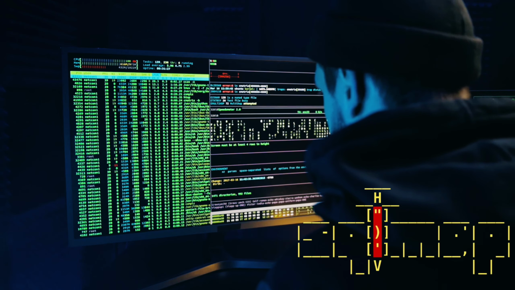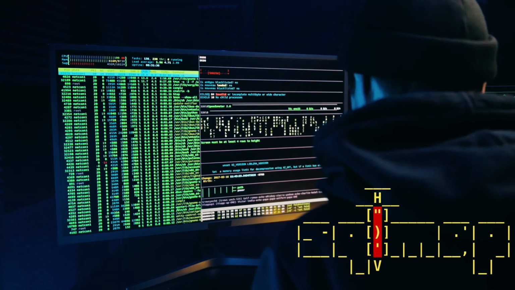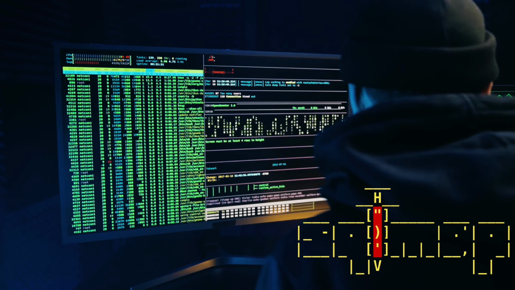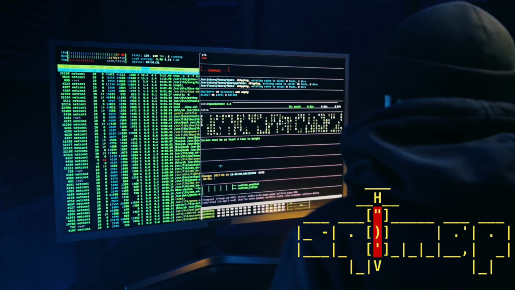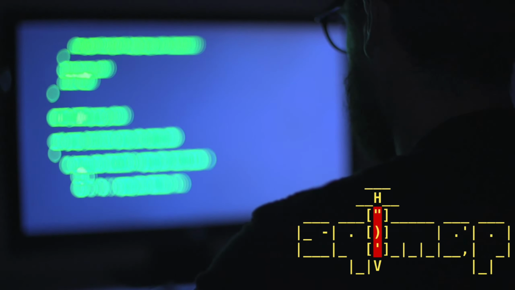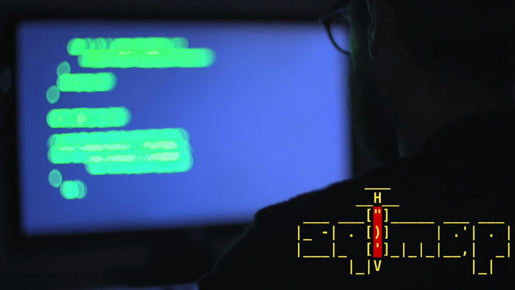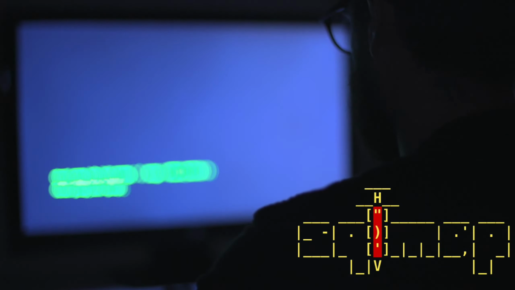Today we are going to talk about SQL injection and how you can find SQL injection by using the most popular tool, that is sqlmap in Kali Linux. So first of all, let's understand what is SQL injection. SQL injection is a type of cyber attack where a hacker injects SQL code in an input field like a search box or a login form.